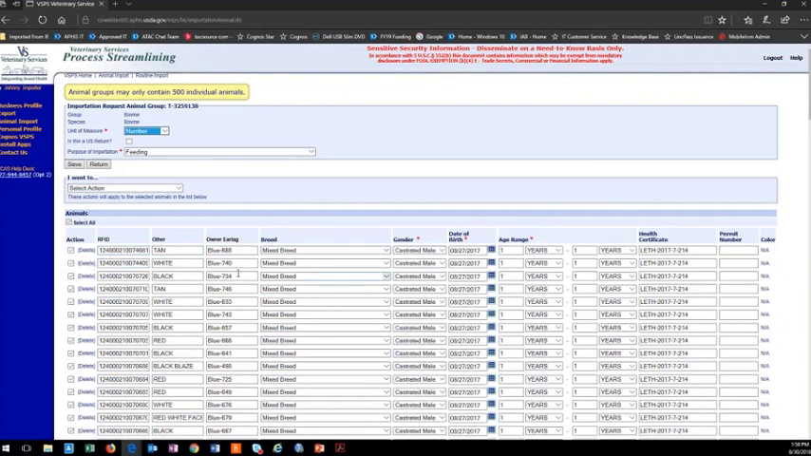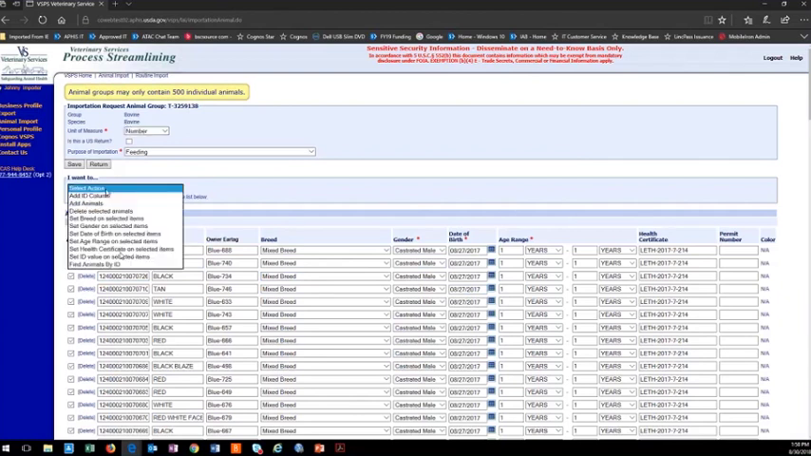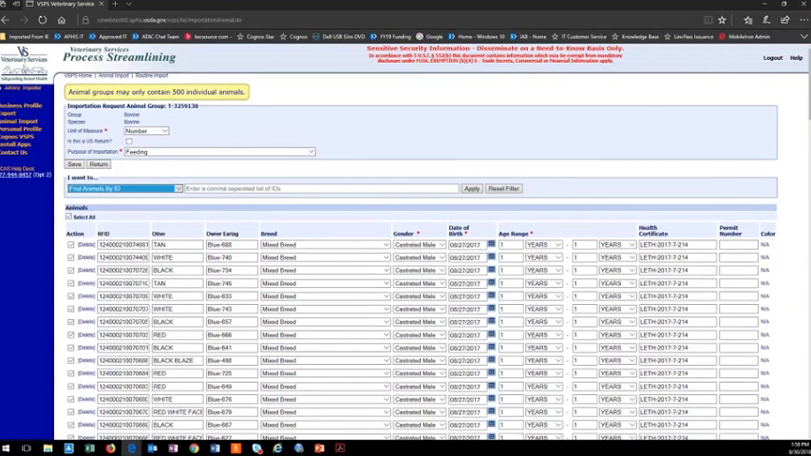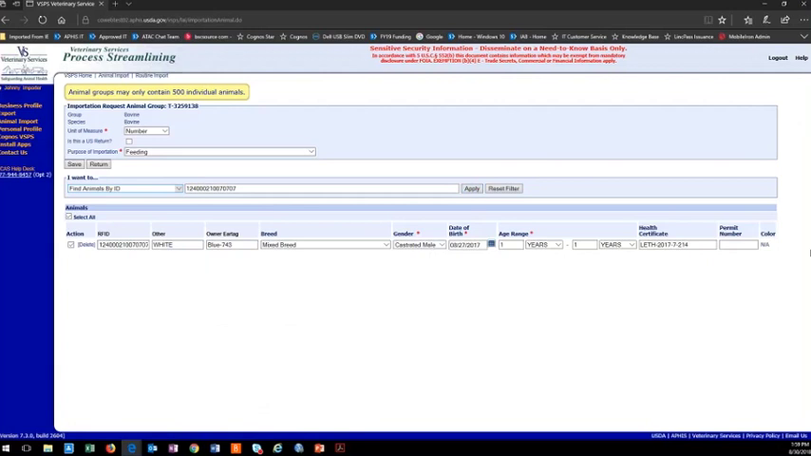If just one animal needed to be removed, you could find it through the I want to action again and find animals by ID. And then you could find your animal by entering the RFID number or the owner ear tag, and apply. And then it just brings up that one animal that you found, and then you could delete just that one animal.